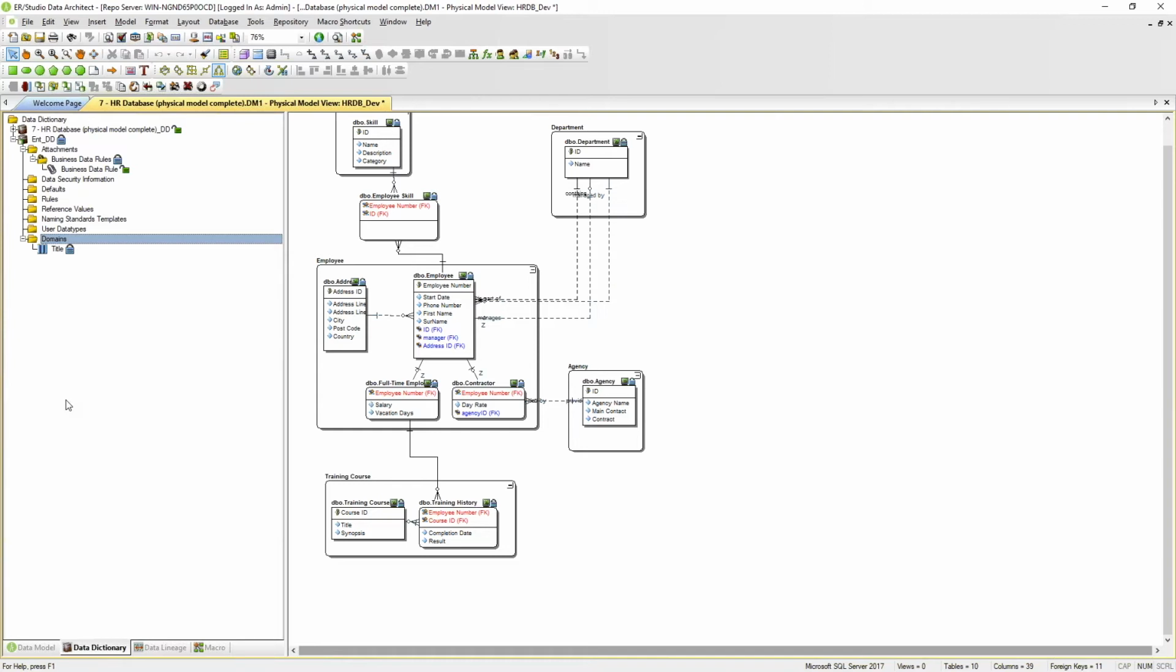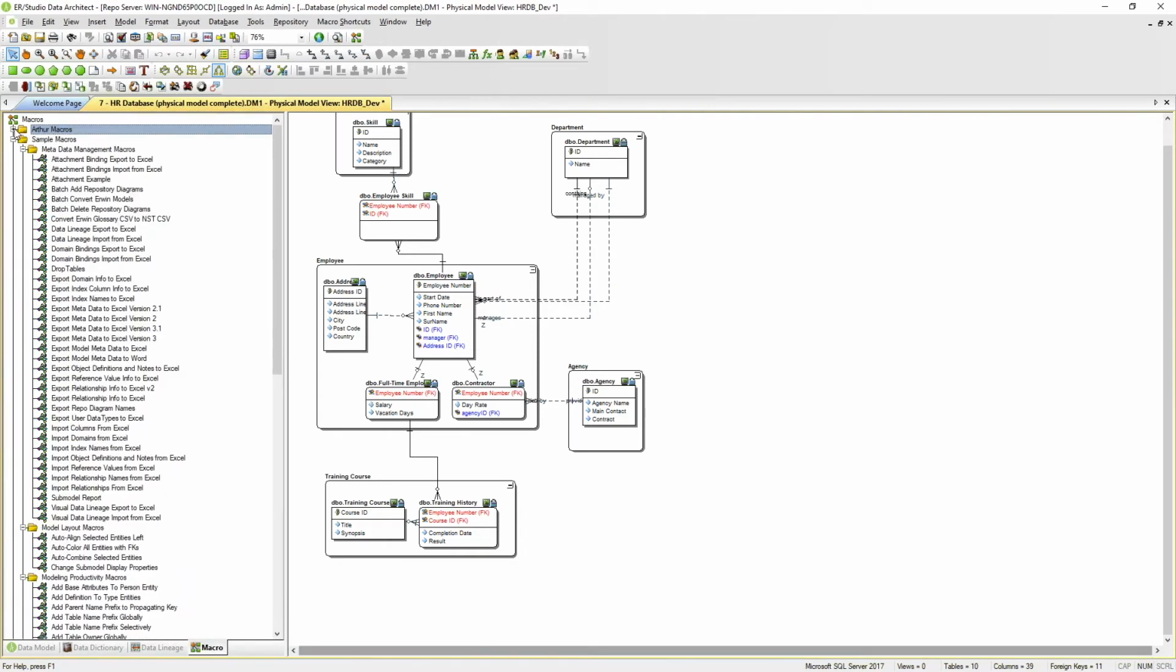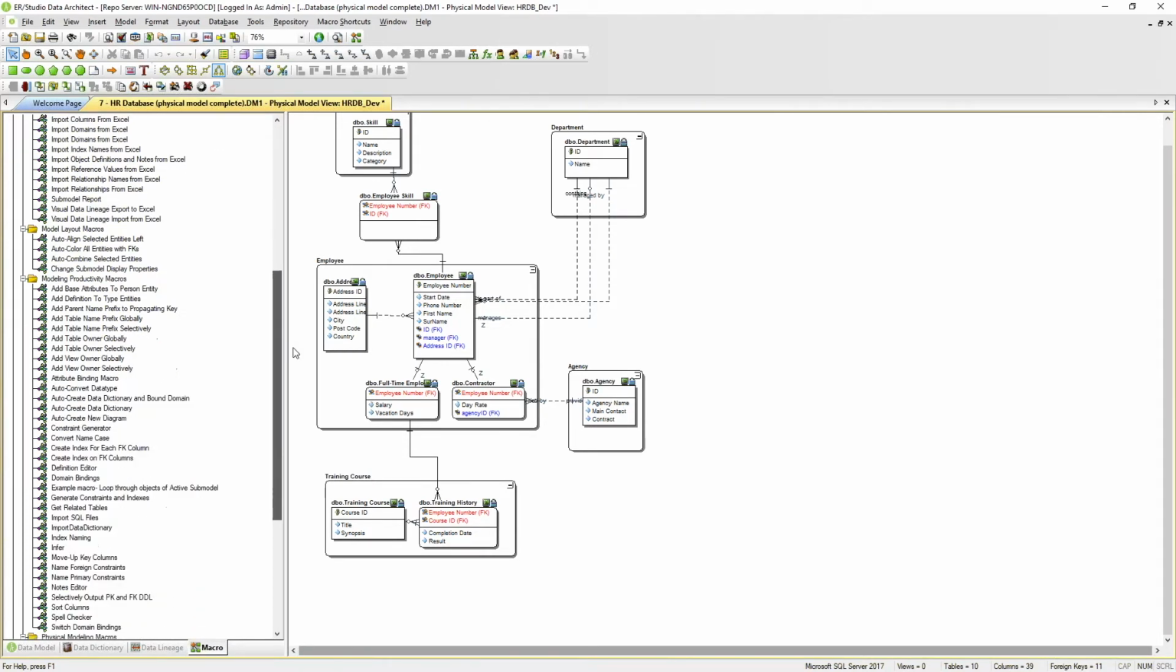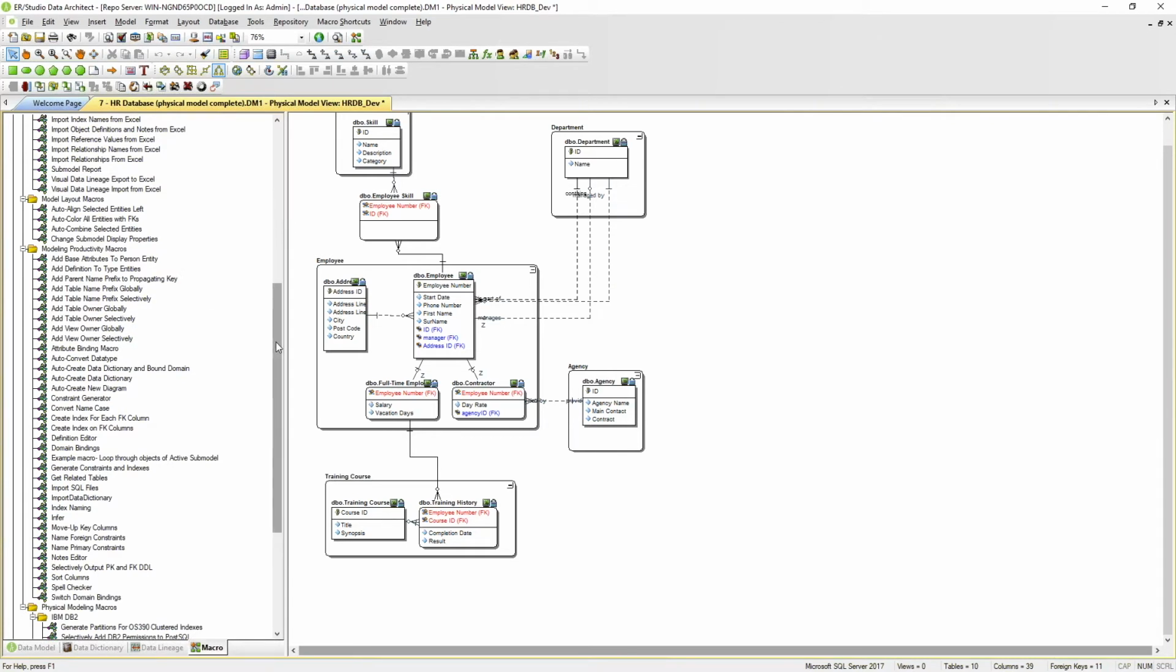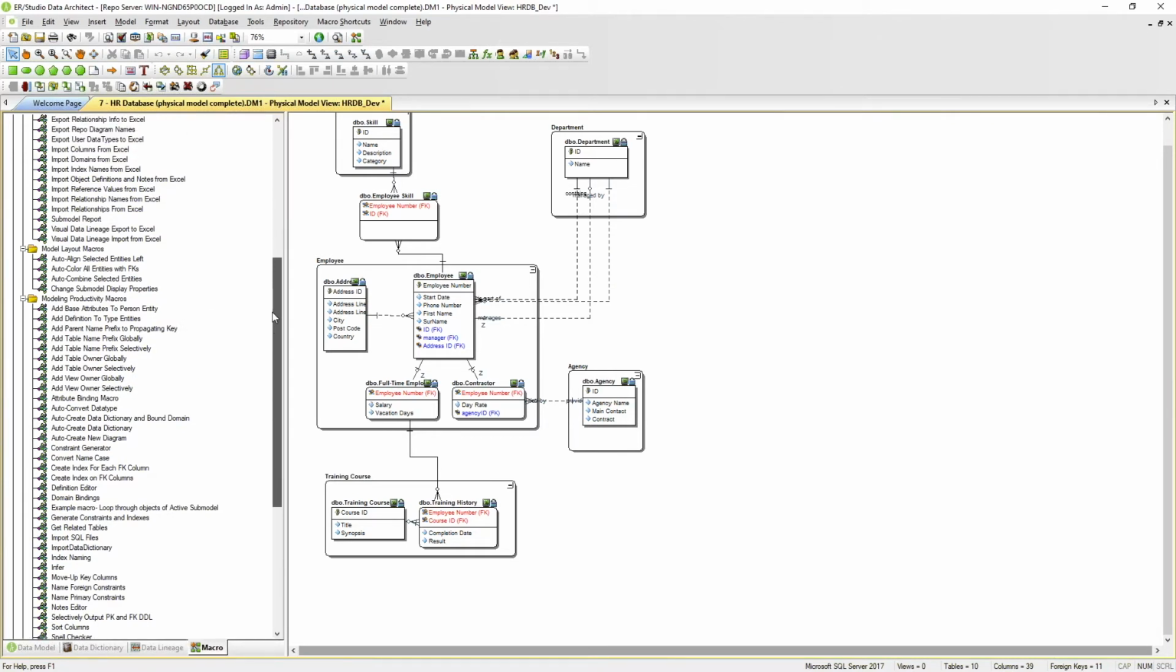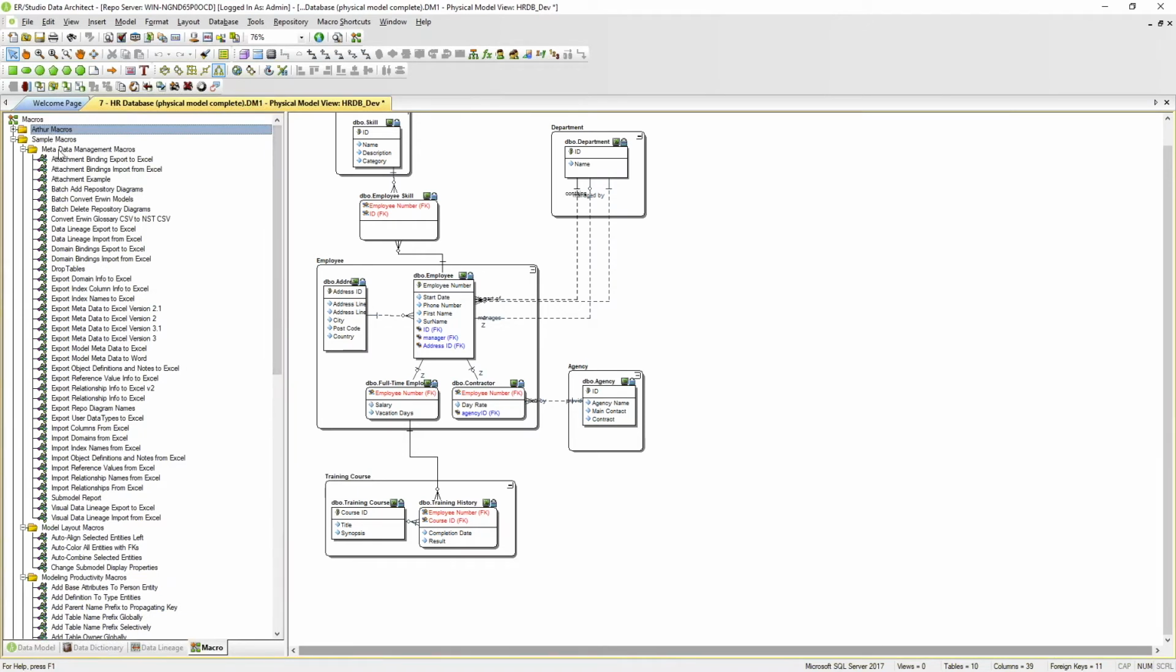Now that's the extract. There's also a way to extract through our macros, and out of the box with Data Architect, we have loads of different macros. Now, these are modeling productivity macros, which allow you to do a lot of conditional formatting and things like that. What we have also are the metadata management macros, and these come out of the box, allow you to export specific objects. You can export various metadata, you can import various metadata and columns and domains and so forth. And these are all written in WinWrap Basic.